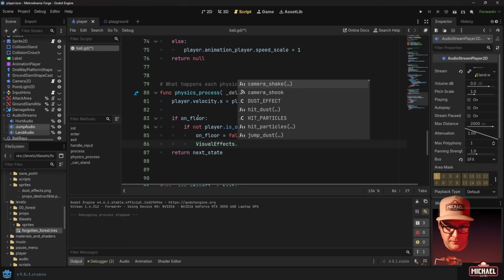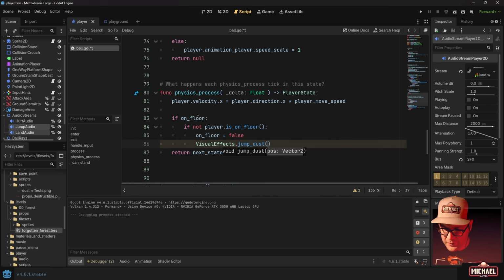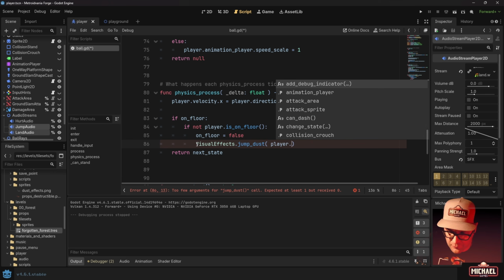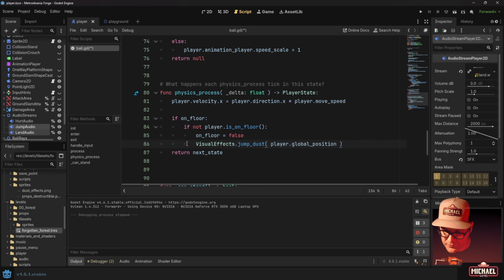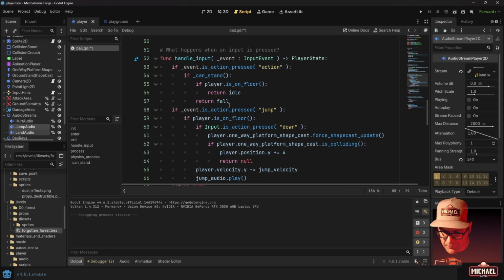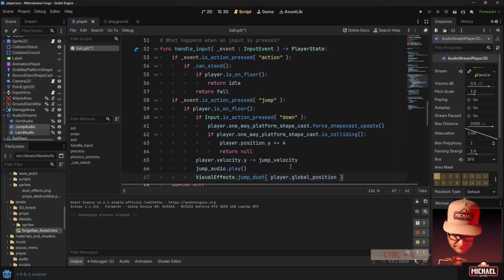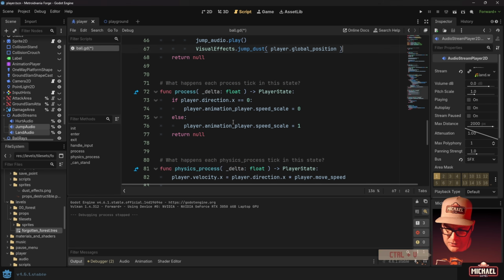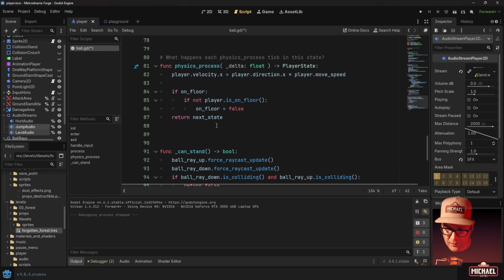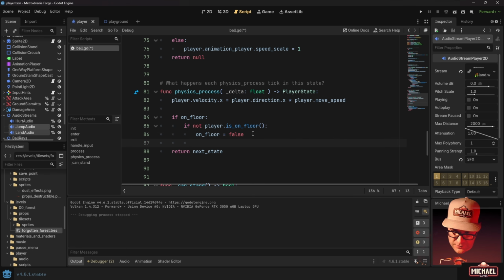Visual effects dot jump dust. We could also do the jump dust actually. Here, let me do this real quick. Player global position is where we want to do it. Maybe I want to grab this, and really all we need to do is just set that to false. Then let's go up here, because we probably only want the jump dust when we've pressed the button and actually jumped.